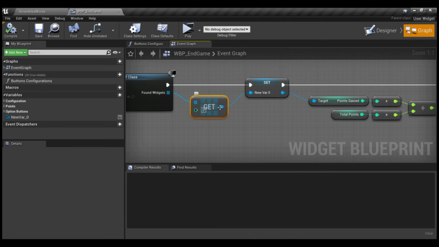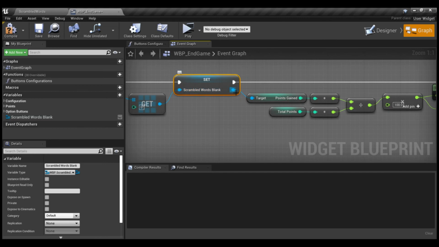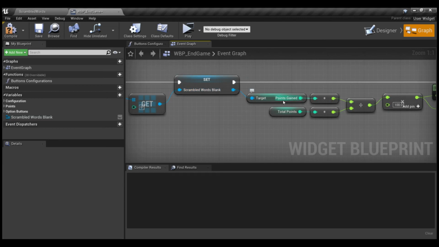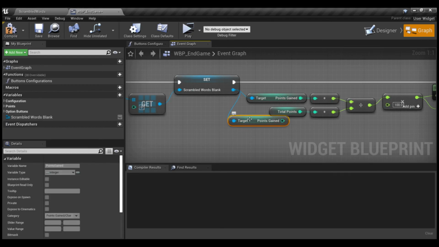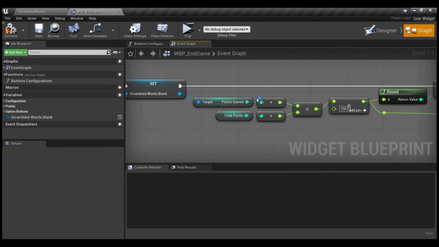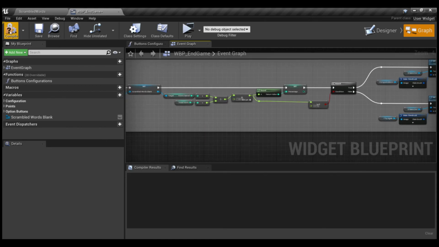I create a variable out of this. Right now I'm going to change it. I'm going to put scramble words blank as a reference. And then from this, I will bring up, I'm going to look up the points gained variable. You should be choosing the get points gain, and there it is. And afterwards, I just connect this to here, and that's it. It's all done. And I'm going to click compile and save.